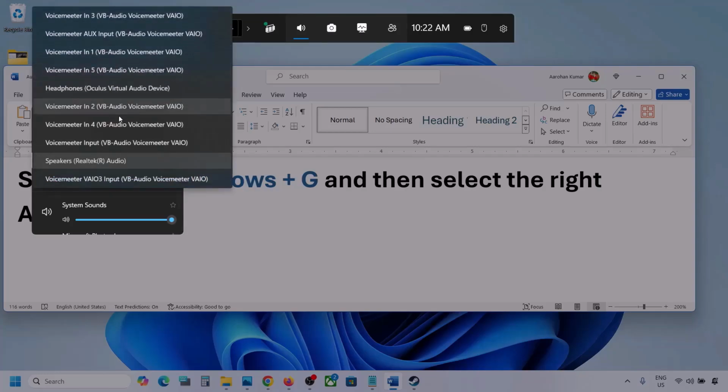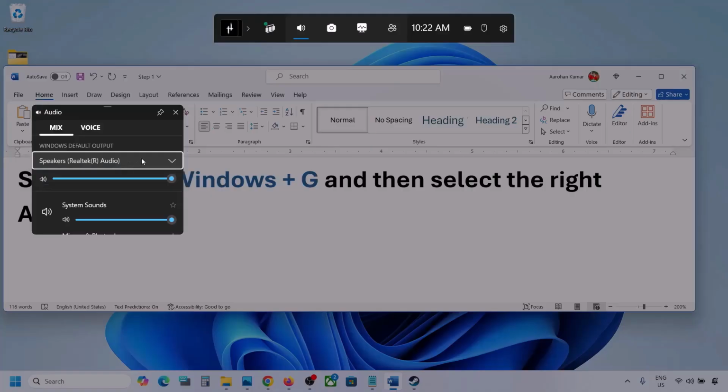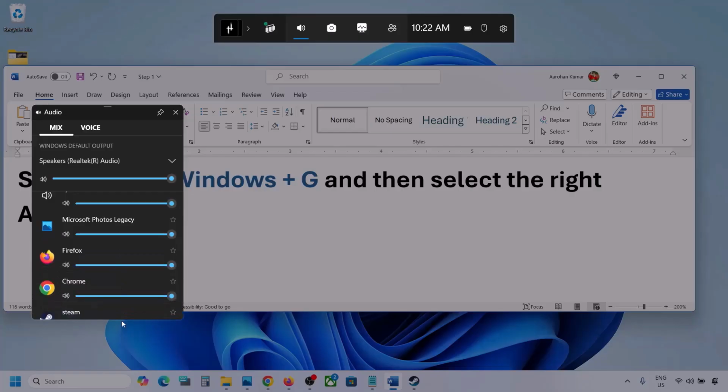You might see multiple audio devices over here. Make sure that you select the audio device which you're using. So in my case I'm using this one, and here you can see different applications also over here.